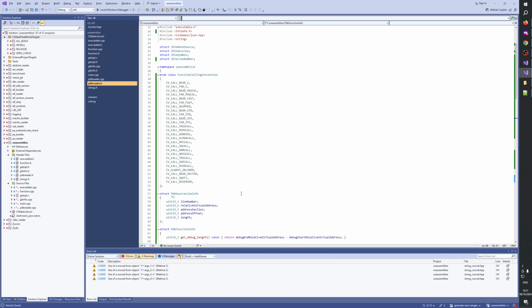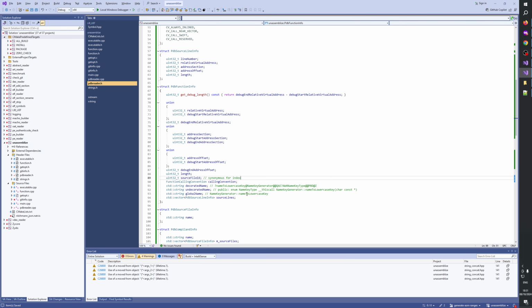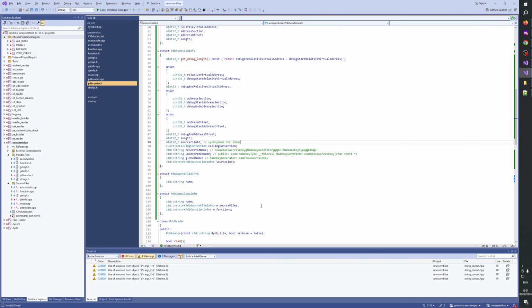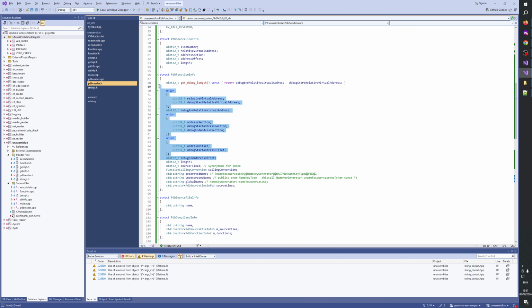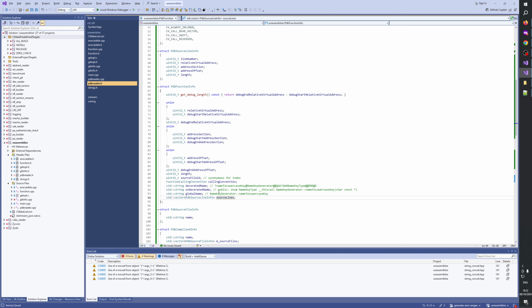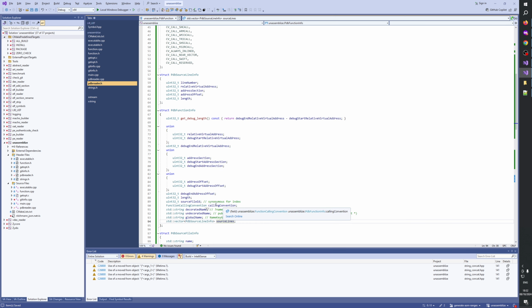I hope so. It looks simple enough. All the info is easily laid out. We have a compilant. The compilant has multiple source files, multiple functions. Functions refer to the source file. The functions have a lot of address data in it. They have names. And they also refer to source lines. I think this layout makes a lot of sense. We will see.